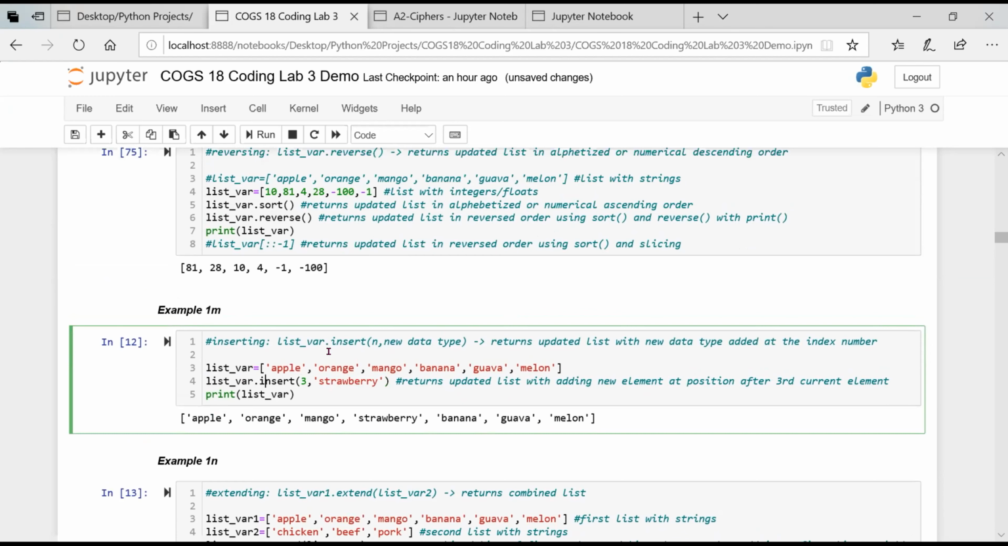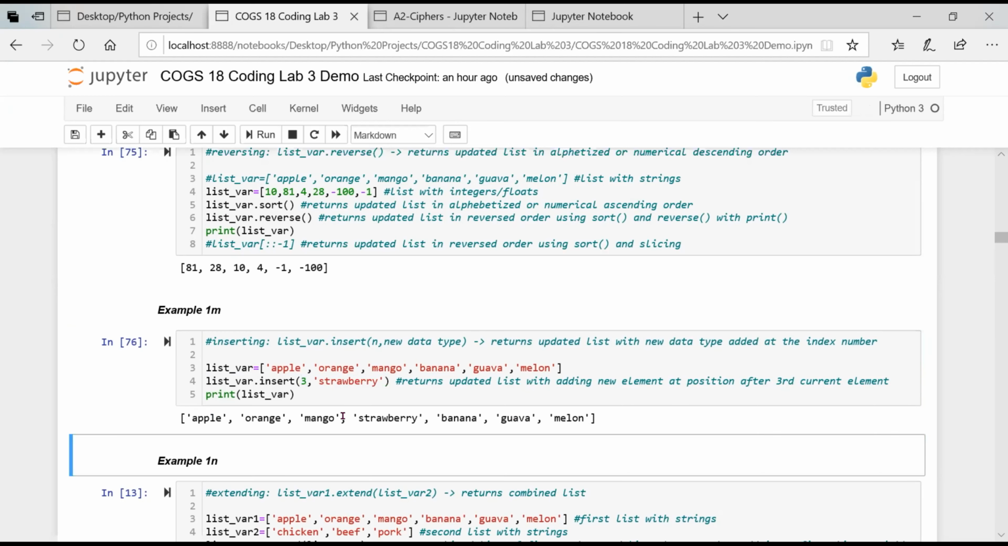You have this list and then dot insert, and it takes 2 arguments. The first argument is where you're going to add it. So 0, 1, 2, 3, right? But here it's not replacing. You're adding it right after mango, because 0, 1, 2, and then 3. So it's between here. Once you add it, it shifts everything else. As you can see, it comes after mango, in between mango and banana, where the number 3 index is.